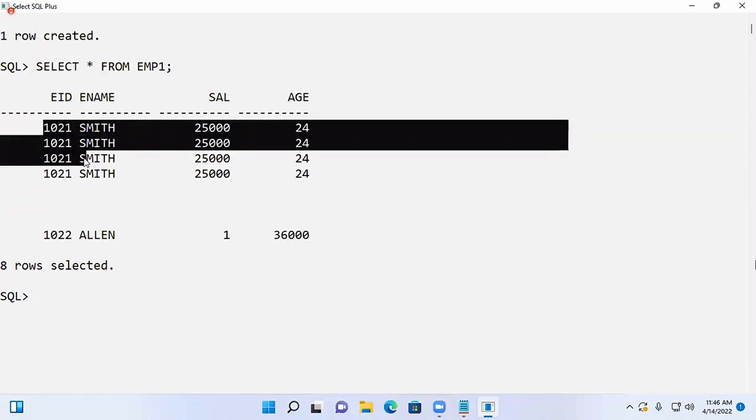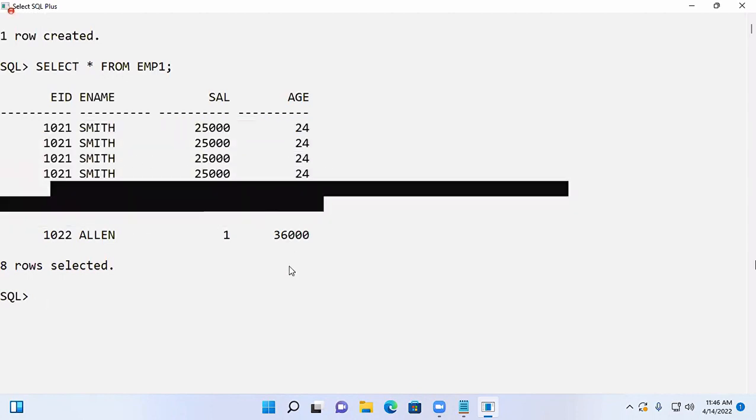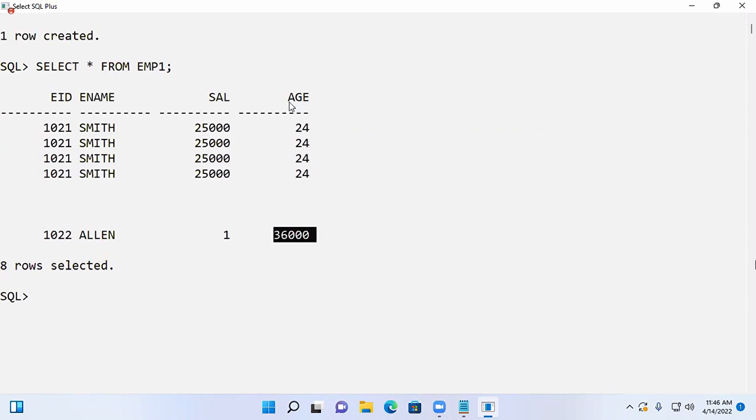Here duplicates are accepted, and some nulls are also accepted. And for your age column, 36,000, whatever the user inserted, that value is also accepted. But tell me, guys, 36,000 years of age, is there any human being? No, never. Even so, that value was accepted, so is this value valid or invalid? Invalid. It means invalid data is also accepted into your table.